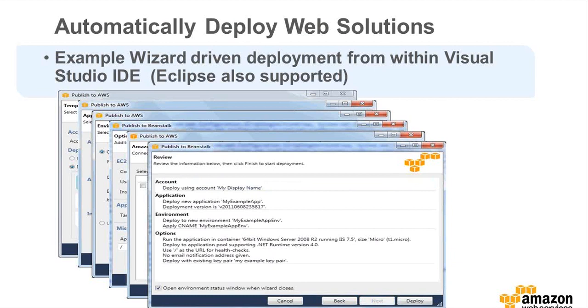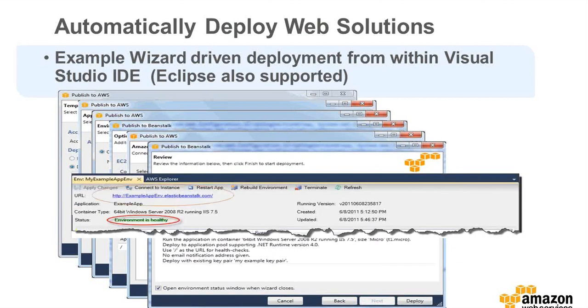It then will package my application and deploy it into the environment. And in approximately, in my case, in about 7 minutes, I have a completely auto-scaled environment sitting behind a load balancer with a database being healthy and accessible via the example app environment.beanstalk.com URL. And that's all it takes to deploy a brand new application inside AWS.